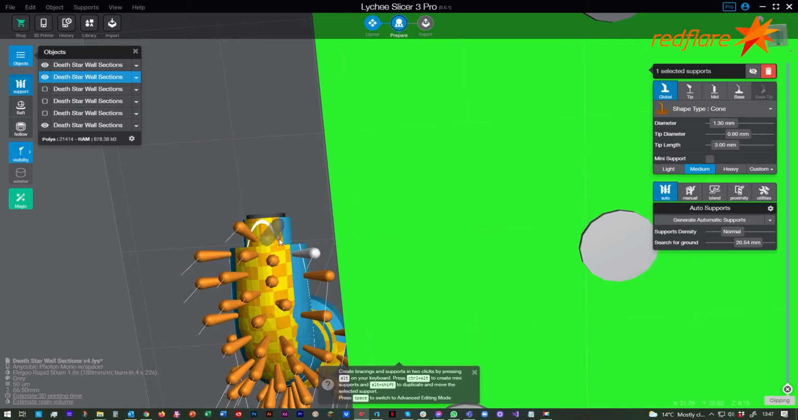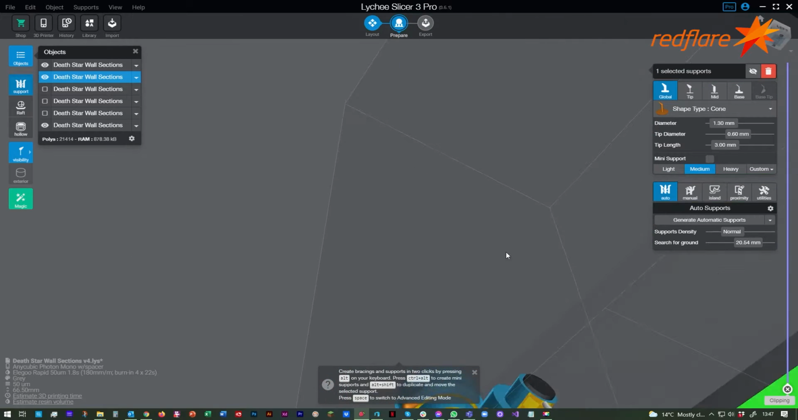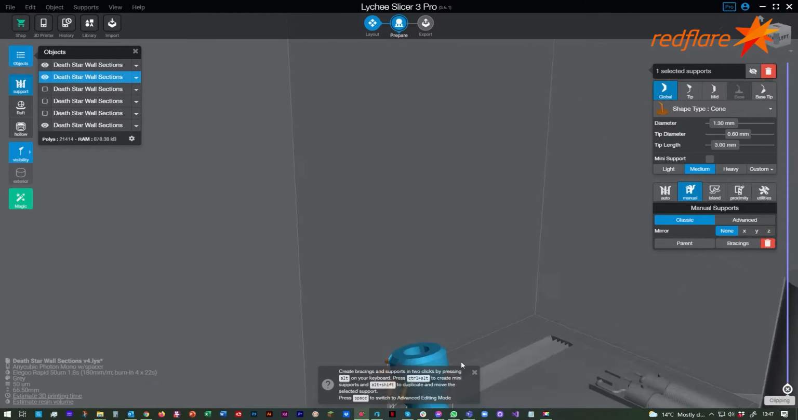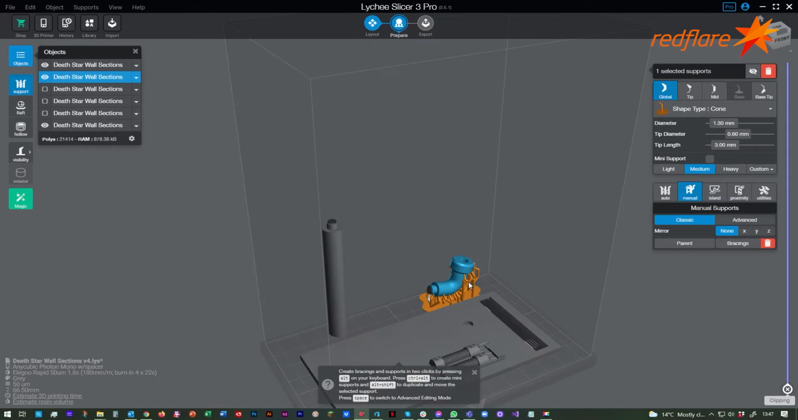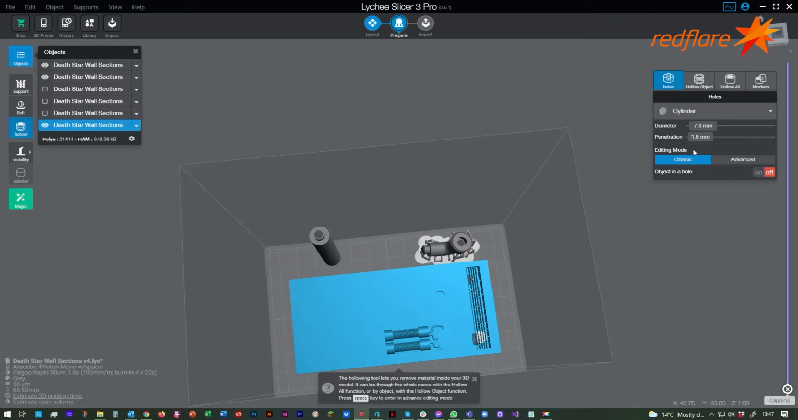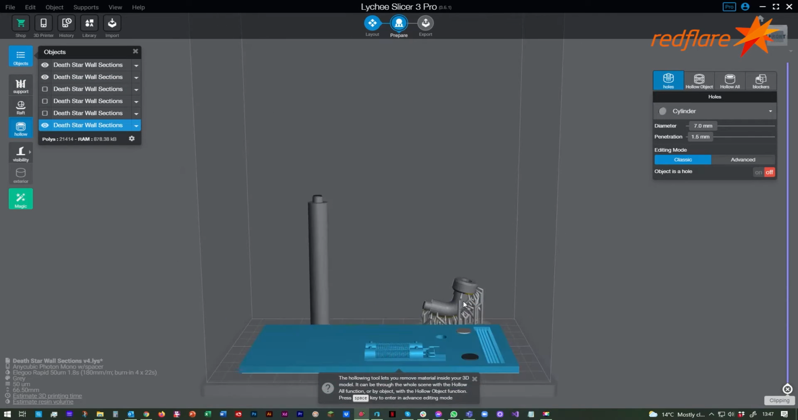Saving the file, adding some supports now. That's because this is a curved piece, it's very hard to print flat on the plate. The pipe and the base or the wall section is very easy to replace.